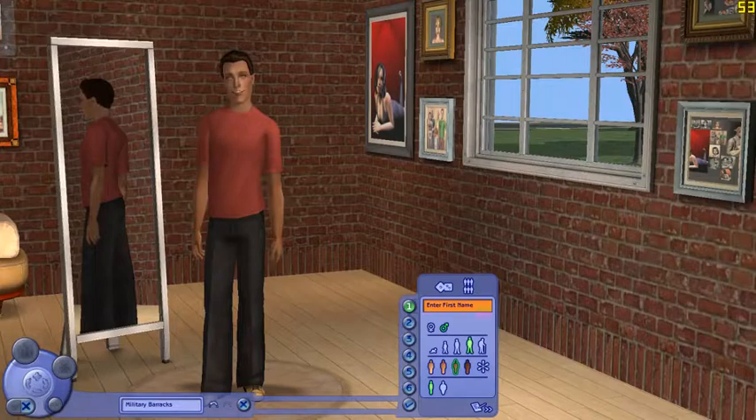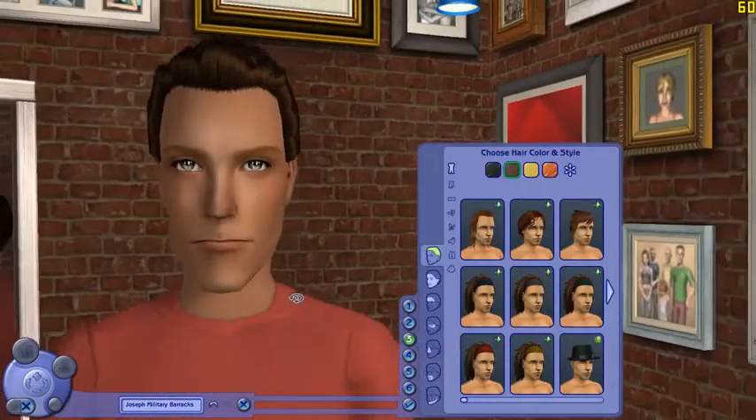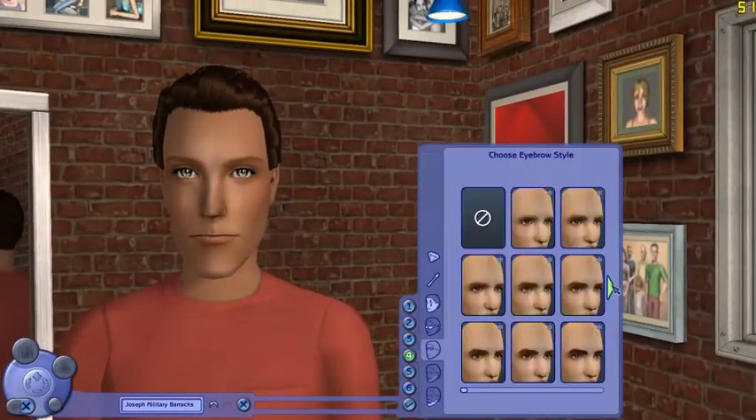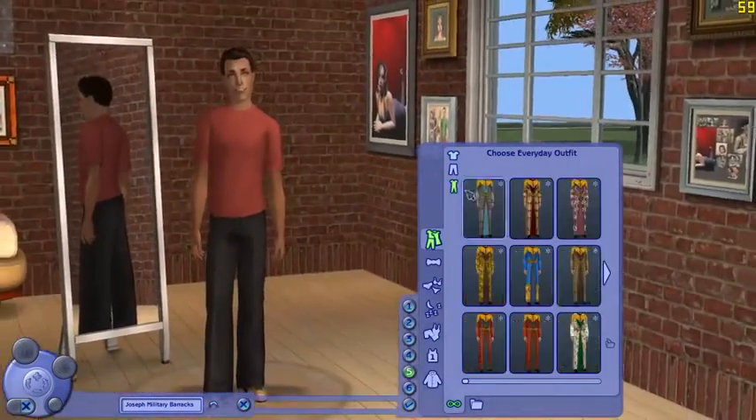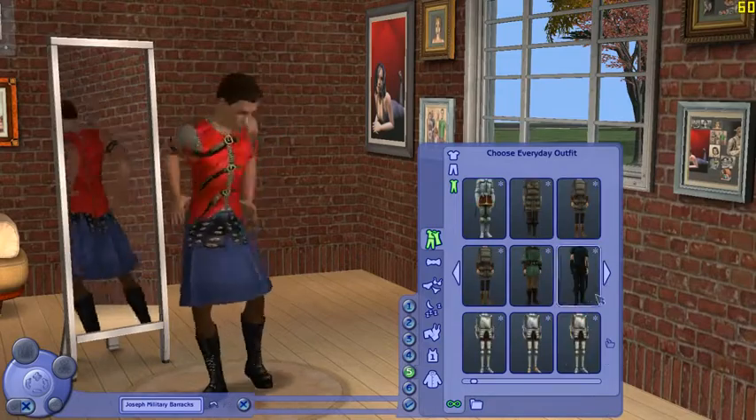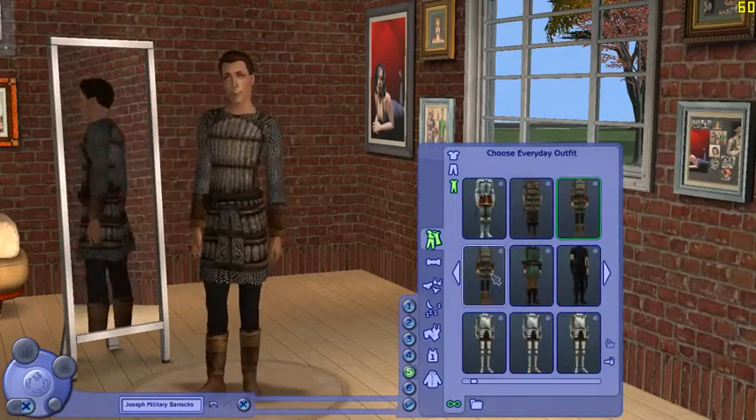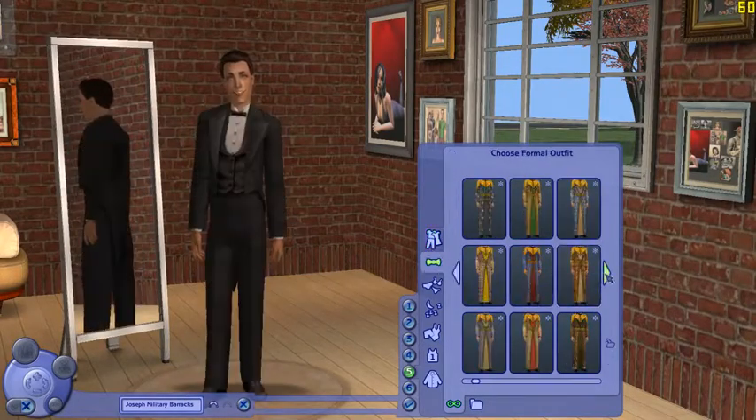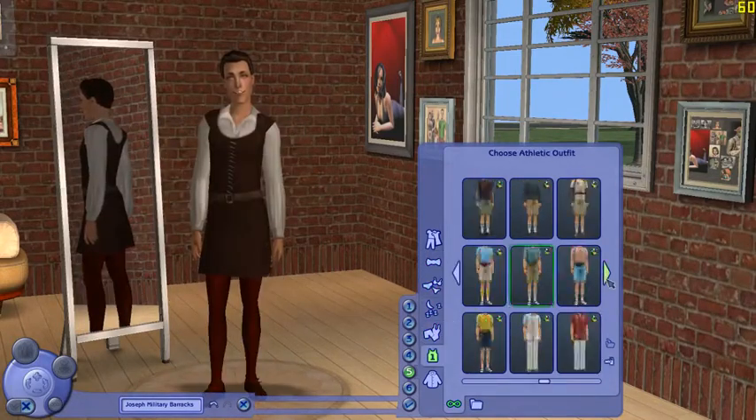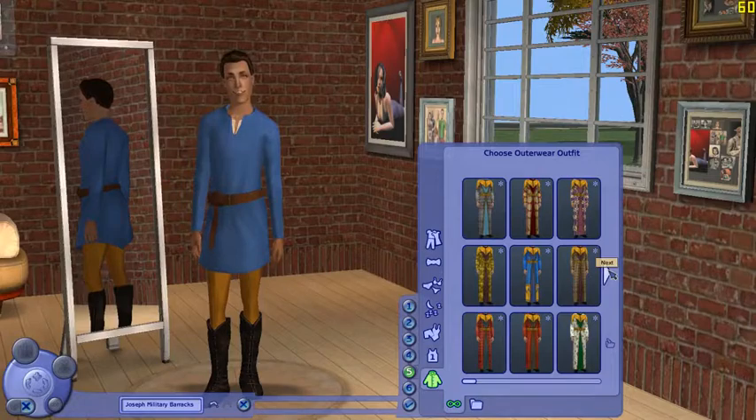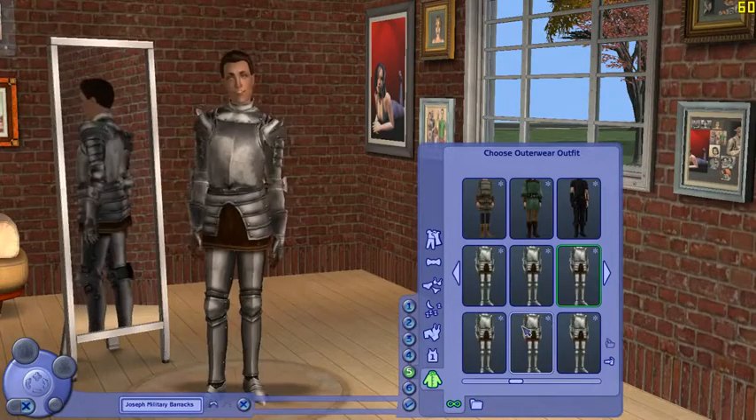Okay, you're cute. Let's get a name for you. Joseph. So I like his short hair. We'll go ahead and keep that. I also want to keep him clean shaven. Give him some better eyebrows there. Let's find him some everyday that somewhat matches the other one, but the everyday doesn't really have to exactly match. Give him the normal formal wear. Get him. Yeah, there we go.